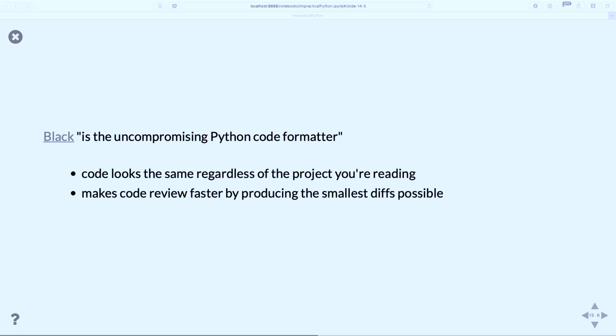I also found Black. Black is the uncompromising Python code formatter. It's supposed to take your code and reformat it so that it looks the same regardless of what kind of project you're working on. And by doing that, it's going to eliminate extraneous things like lines and spaces and whatnot that would normally mess up diffs when you are trying to diff between files for different versions. So that's certainly something to look at. I've seen people talk about that in the Python channel on MacAdmin Slack.